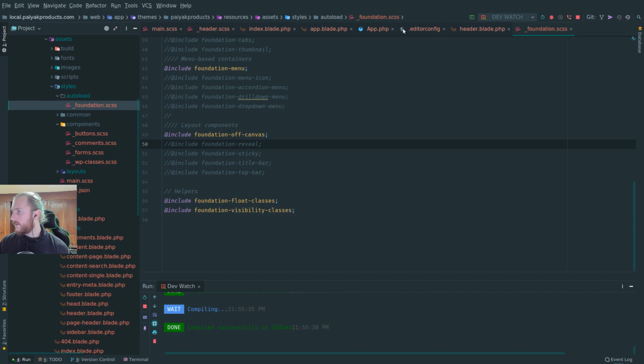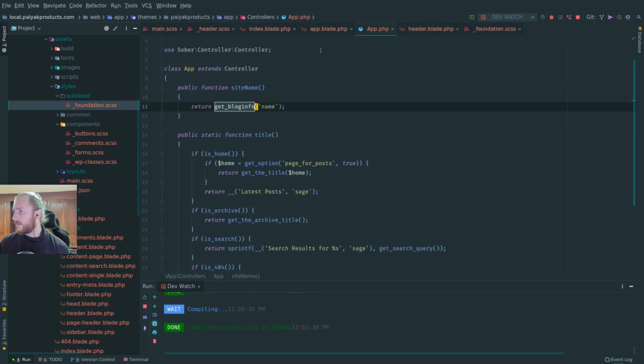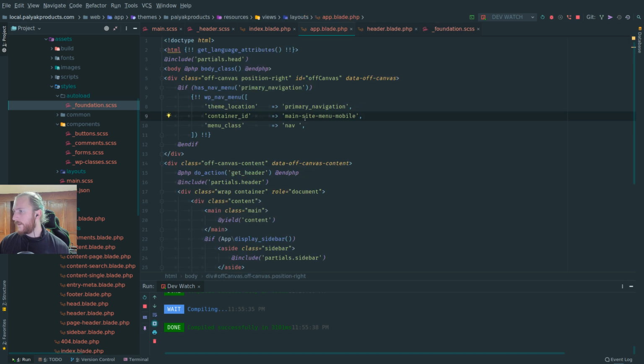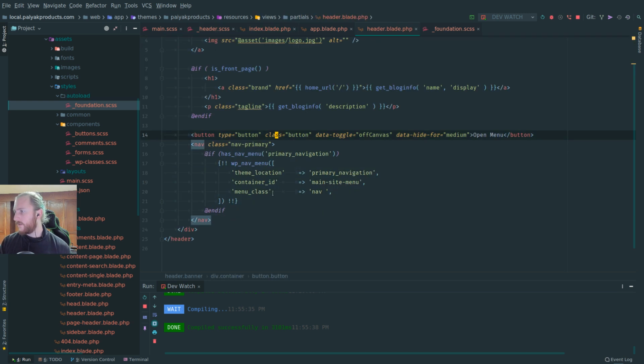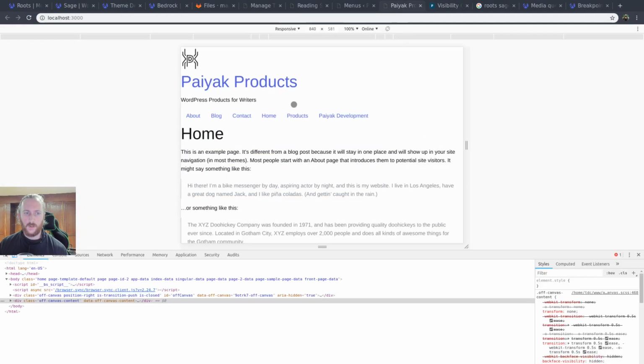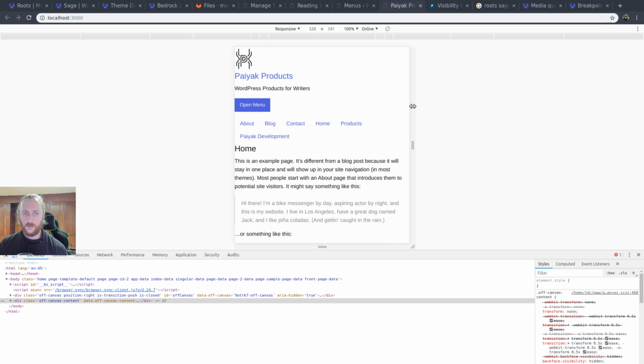Back to the code. Close editor.config. I can close that. And the header, right? Yes, so class button height for medium. Okay. And if we switch back to the browser, ta-da! There we go.